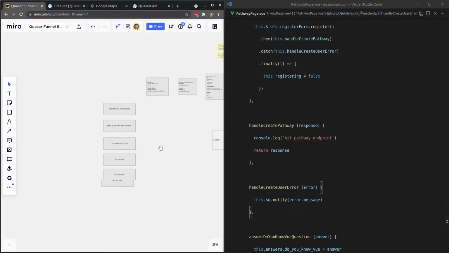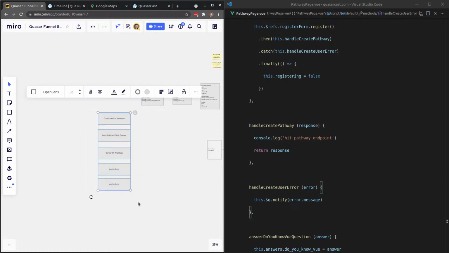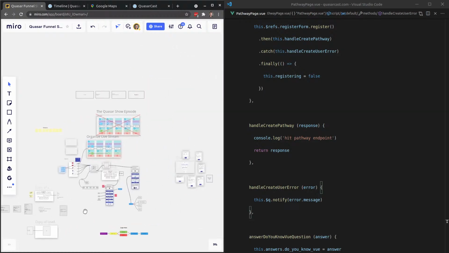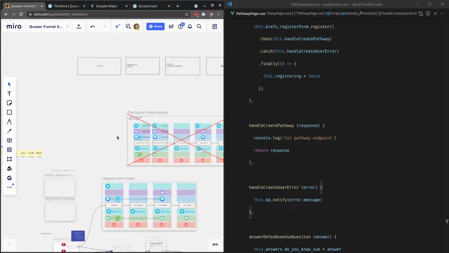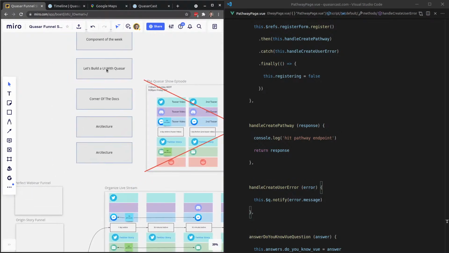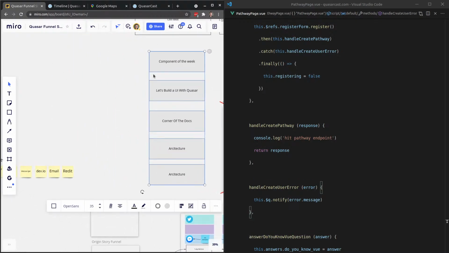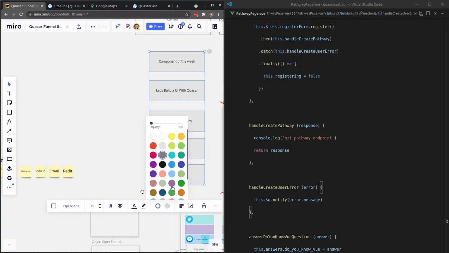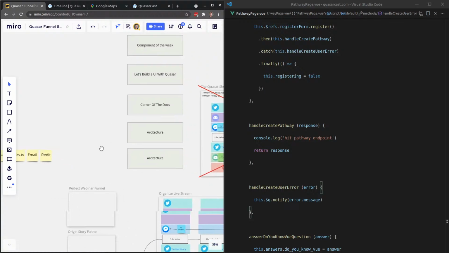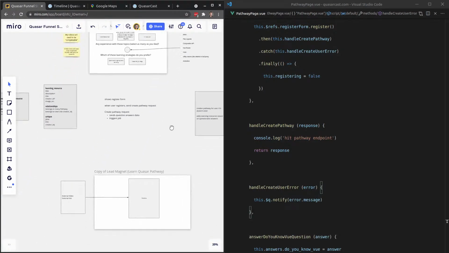Let's move this to a different section on the board. Something about the Quasar show. So the Quasar show is now being replaced with a whole bunch of mini shows. And let's just change the backgrounds of those to something prettier. Yeah, let's go with that. Cool. What was I just talking about?